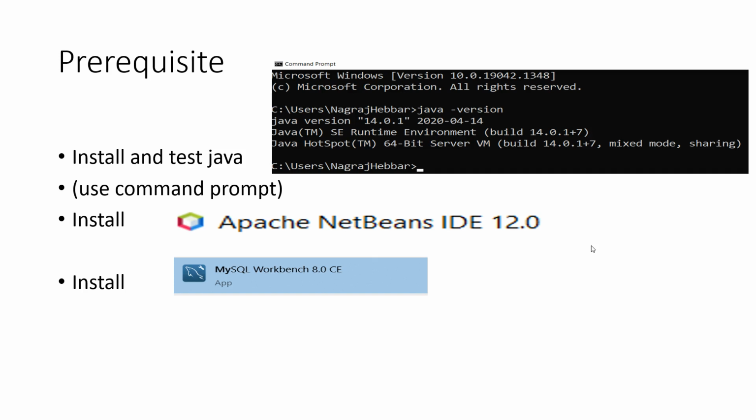One, the version of Java. You can have any version. I'm going to use Java 14.0.1. To test whether Java is installed or not, the first thing is open command prompt, type java space hyphen version. Press enter key.